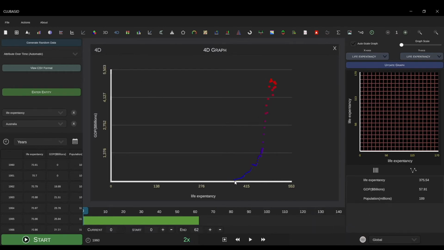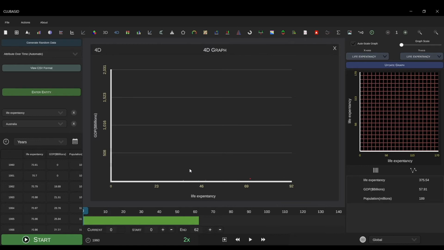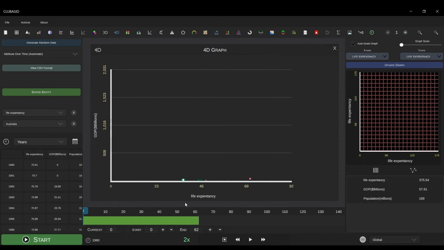Now what you see is data over time. Meaning that each of these nodes here represent data in a particular year. If we want each node here to represent an entity, we would change this drop-down from time rep to entity rep. So every node you see now represents a country. So let us increase the maximum bubble size to see this better. Then press the update button.